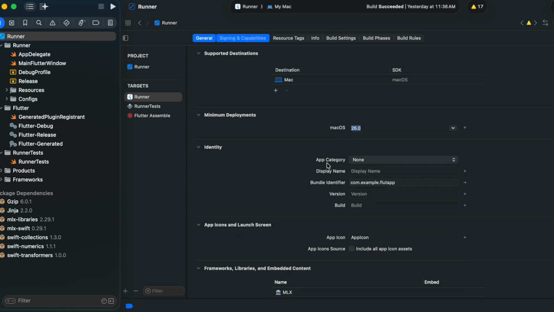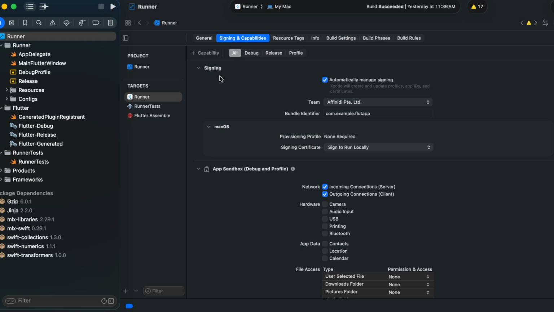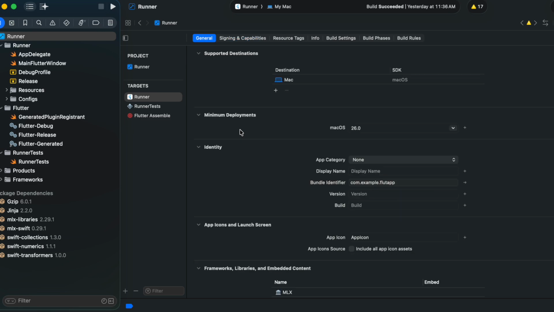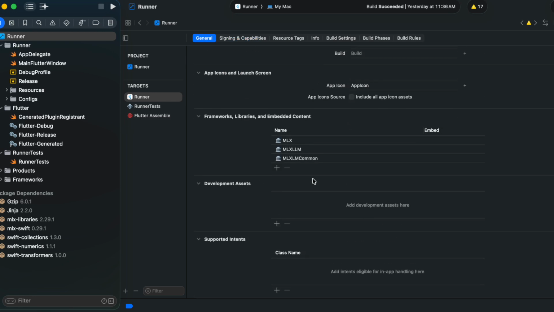And inside Signing and Capabilities, I have just added my own team, and make sure you check both of these checkboxes as well. If you're releasing it, also make sure you check these checkboxes, because we want to download those particular models from the internet, right? That's why I have checked both of these checkboxes. Yeah, I think that should be it.